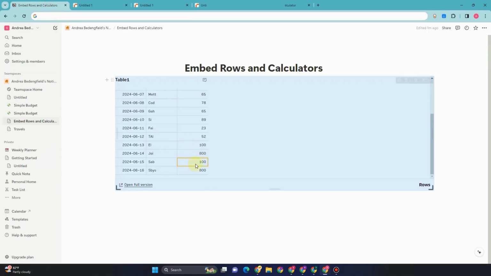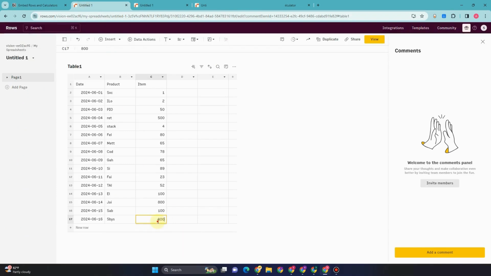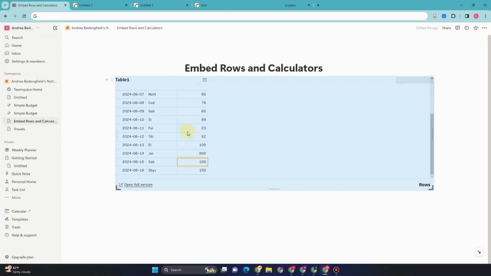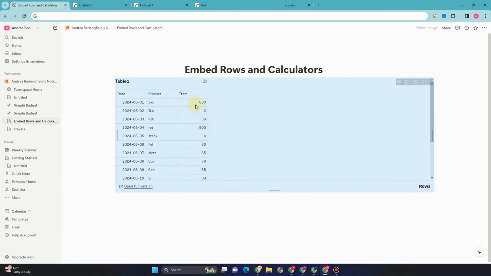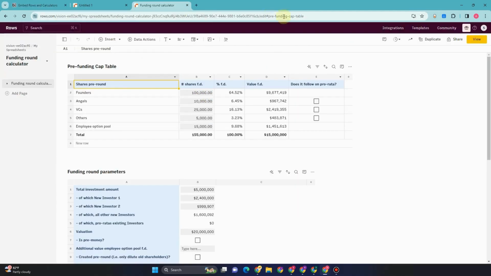So if you also want to change it here in Notion, you can change it, and you can see the changes here in rows.com. So let's just say I'm going to change something here, for example, let me change this to 800 in rows.com. If you go to Notion, as you can see, it is also changed to 800.